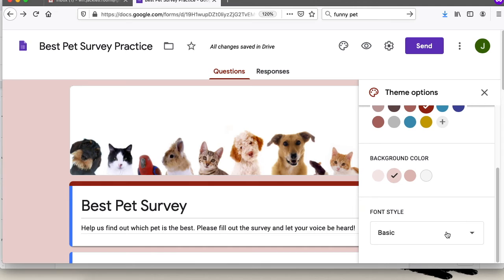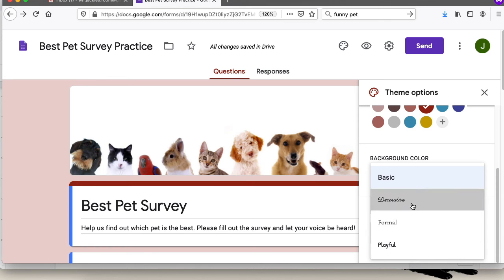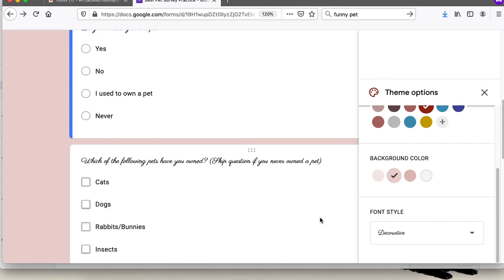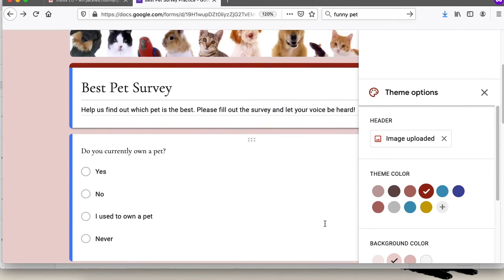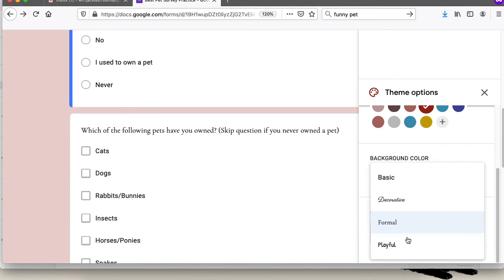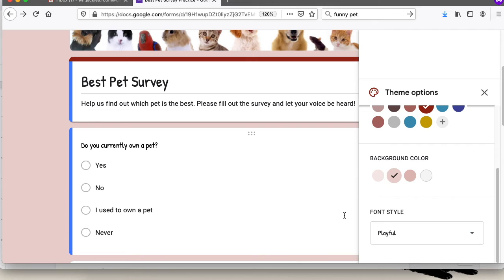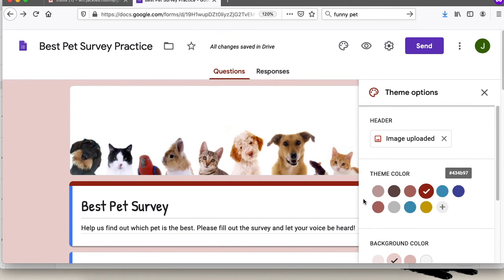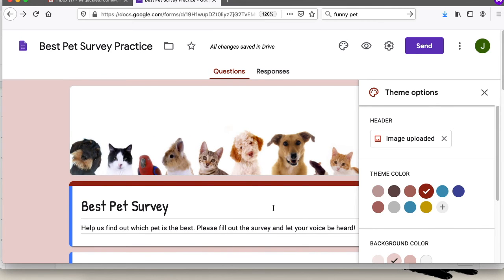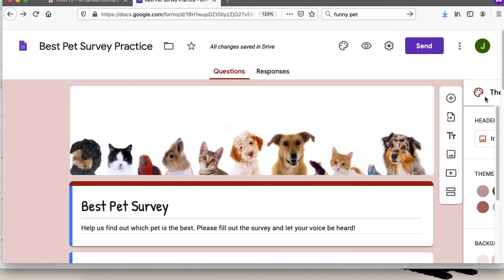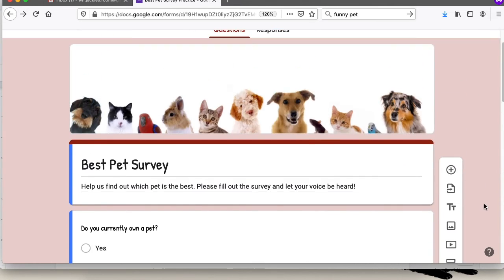And then I also can change the font style. So right now it's in basic. If I wanted to, I can have it decorative. Okay, it's nice, but a little too nice. I can make it formal. Okay, that looks pretty nice. Or I can make it playful. Let's stick to playful. And there you go. That is customizing your theme. Really simple, but you'll notice how different it looks now. And of course, if you're done, all you need to do is click on this X by Theme Options. And that's customizing a theme.